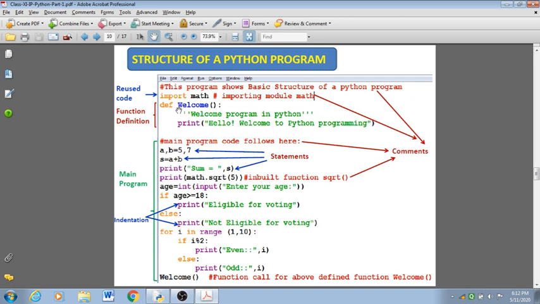Then if we want to write any function, with the help of the def keyword, we can write a function that will perform some specific task. This is a docstring, documentation of the function. And this is very, very important, the main part of the program. This must be there in a Python program. Here I have used some statements, some expressions. I have used the inbuilt function sqrt for displaying the square root, and here I have taken some value in age, and I am displaying whether the person is eligible for voting or not.